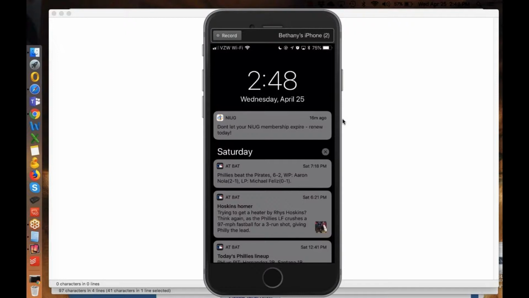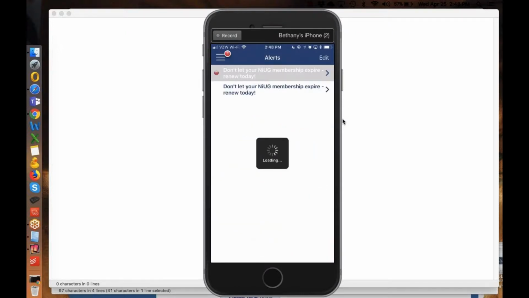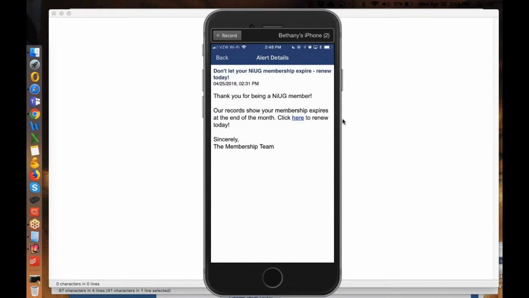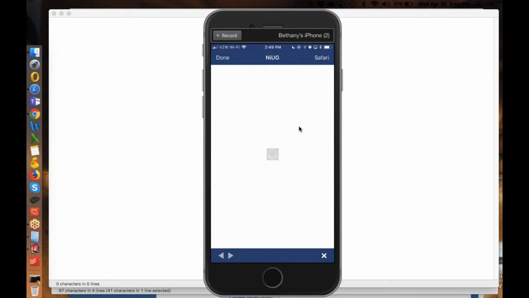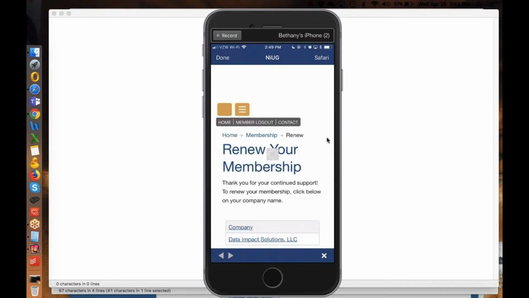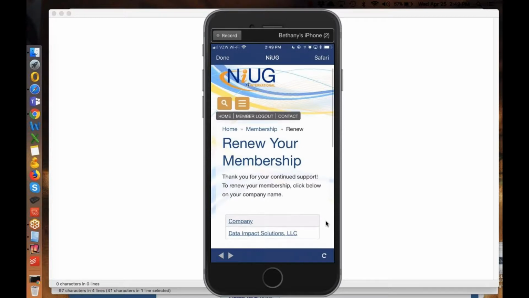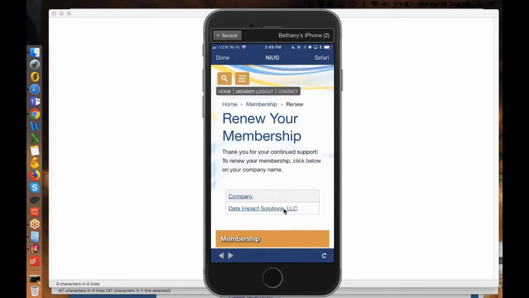By simply clicking on this push notification, I can open up the NIAG app, show me the alert, and then in the body of the message, I can click on the hyperlink, which is an auto login link that is set to take me to the renewal page for Angie. And it will open up the NIAG website to the renewal page and into their renewal process. The way they have their renewal process set up is that I click on the company name and then I can put in my payment information. And it's that simple.